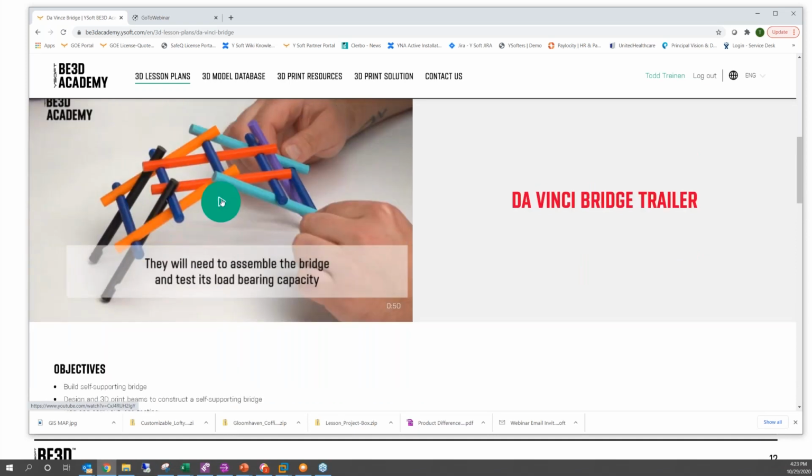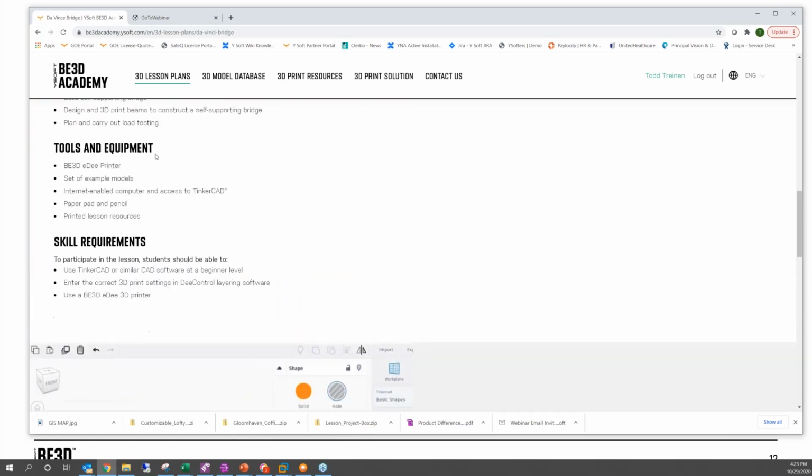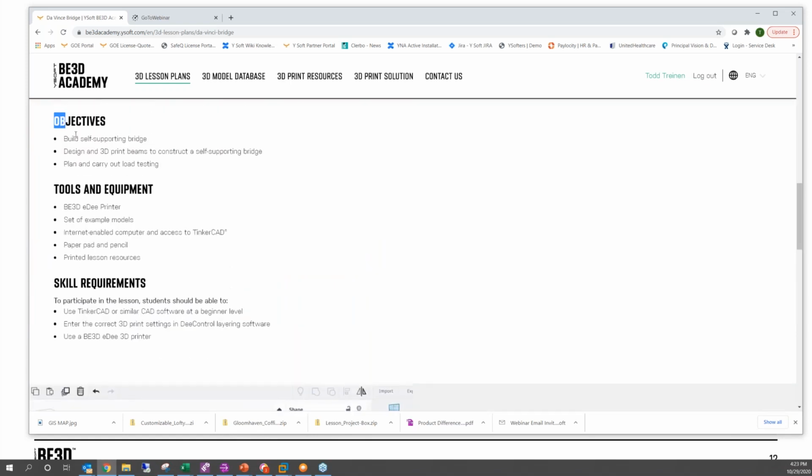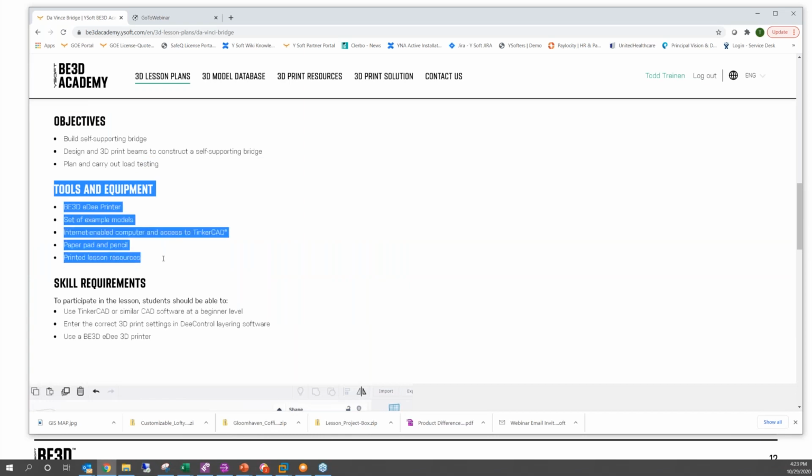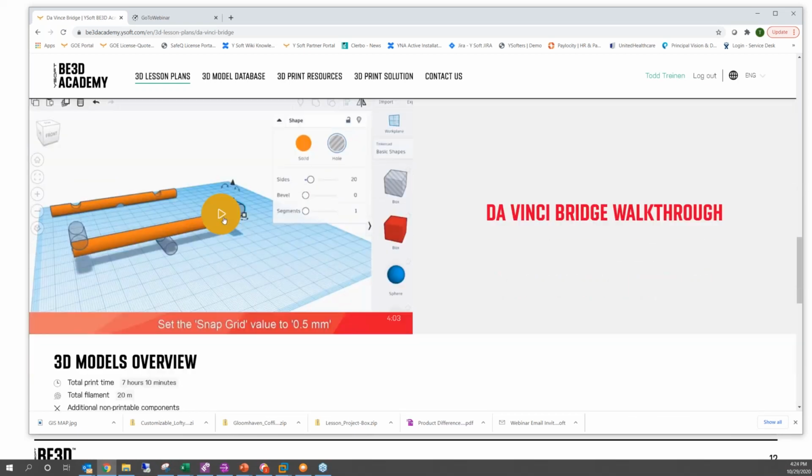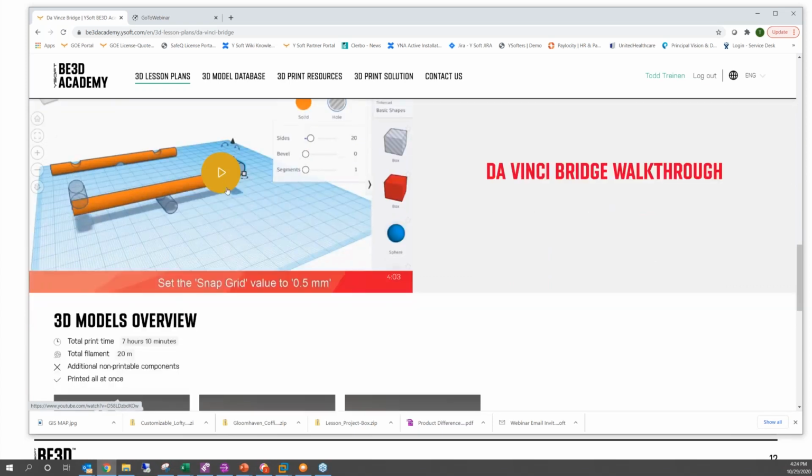You can play a video for your students to give them an overview of what this particular lesson is going to be about. You can review the objectives with them, and just make sure you know what tools and equipment you need. We'll give you everything you need, except for when they go to design the cylinders themselves. They will need to download an application, which is free, called Tinkercad. Tinkercad is used quite a bit through a lot of these lessons. And then there's a video showing them how to use Tinkercad. There's the walkthrough, but here's another video showing them how to begin designing these cylinders on their own.